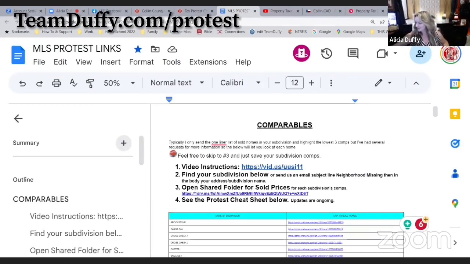Let's see, why is that not working? I was trying to see if it's showing us on Facebook, but I can't tell if that is on. So hopefully they're able to see what I'm showing.